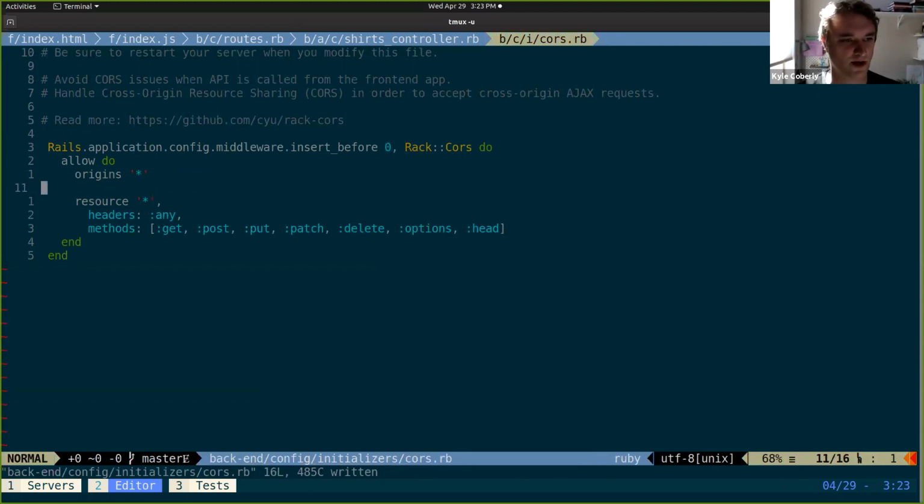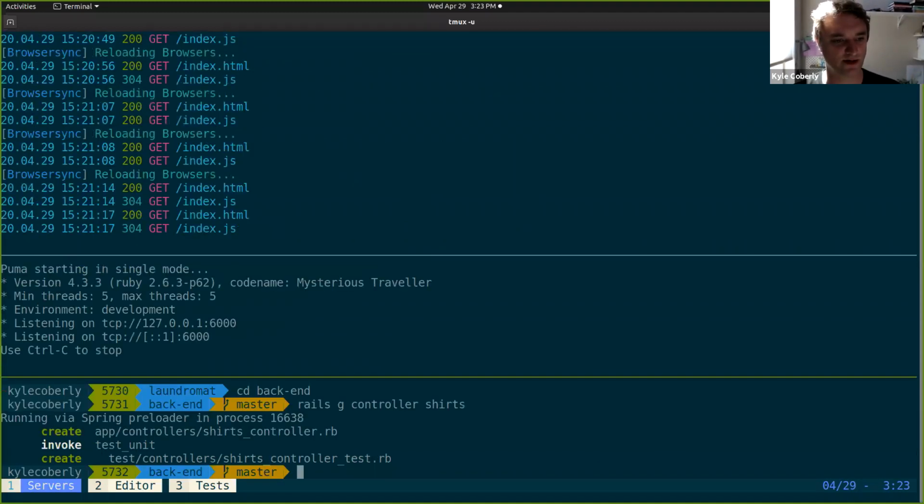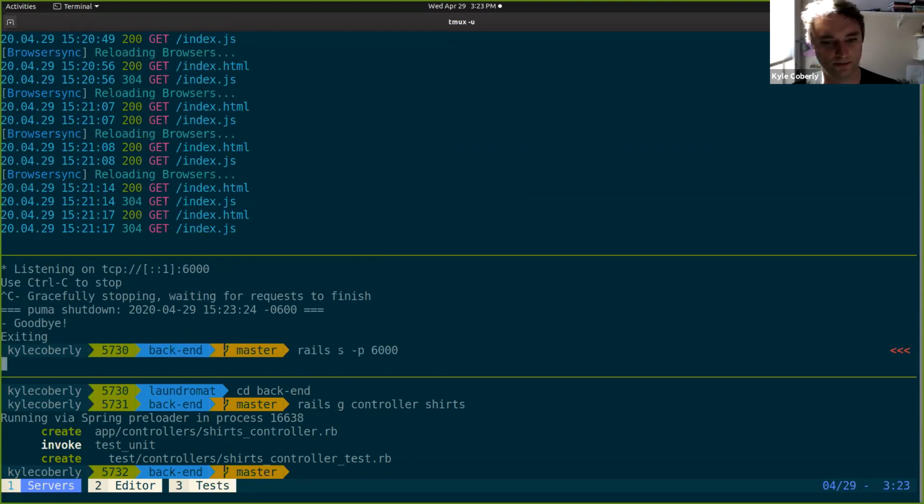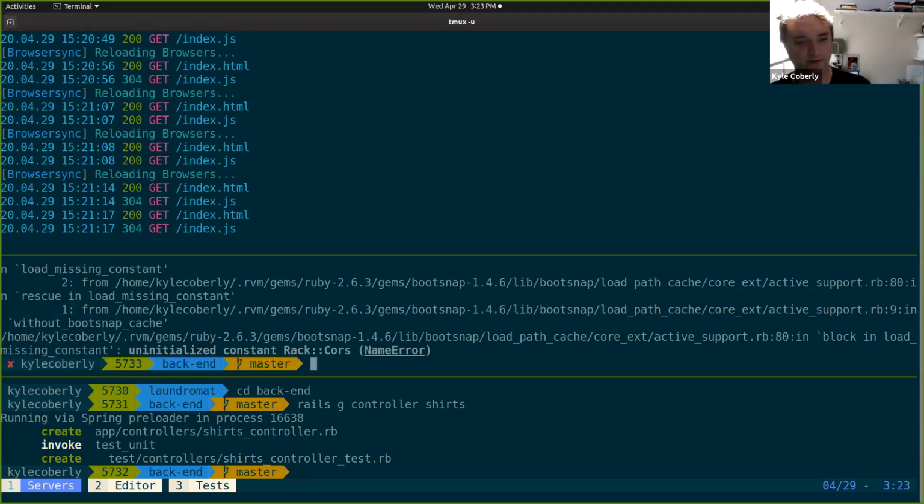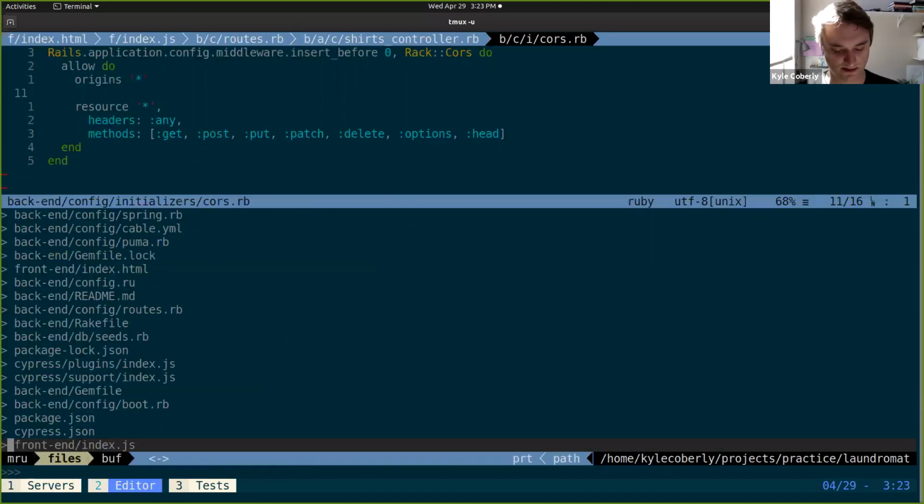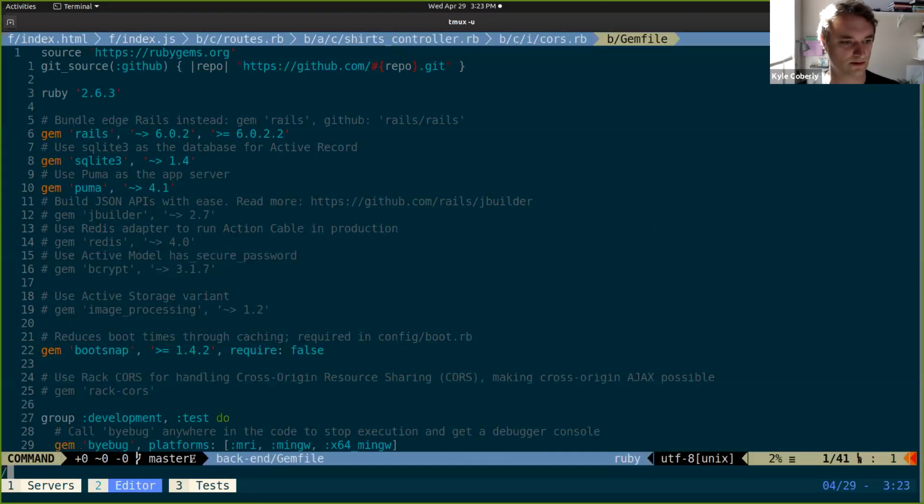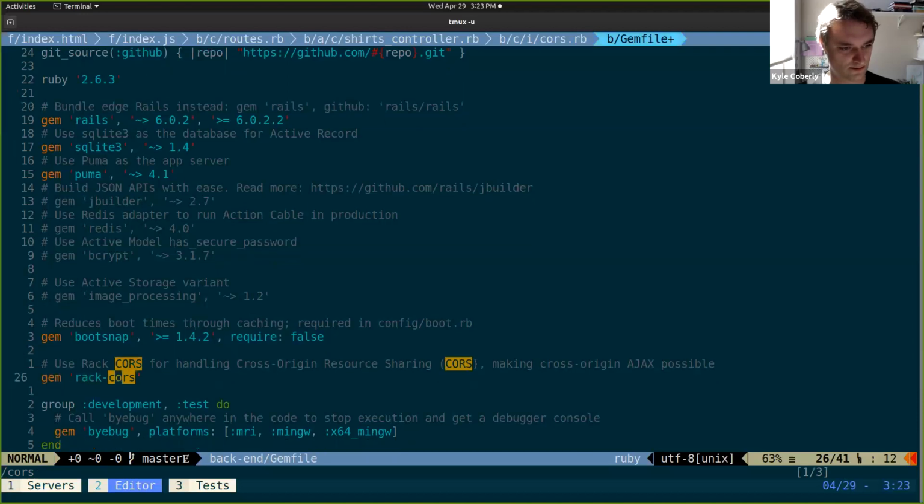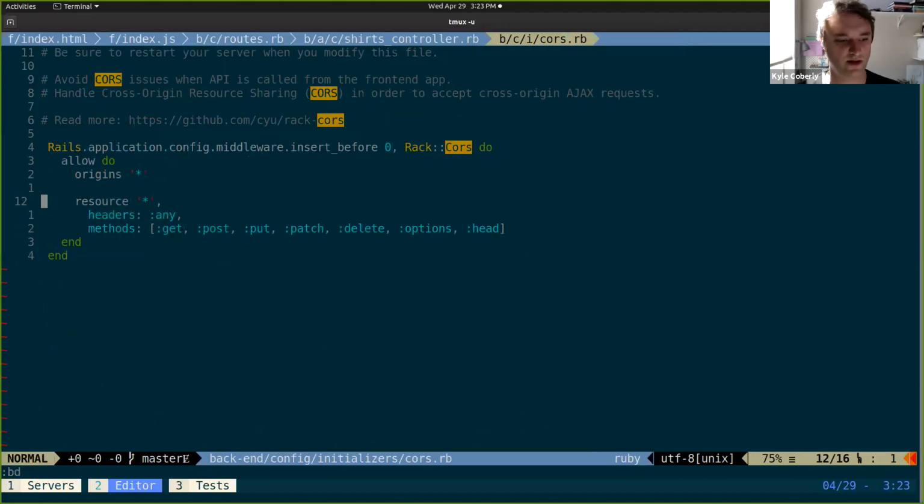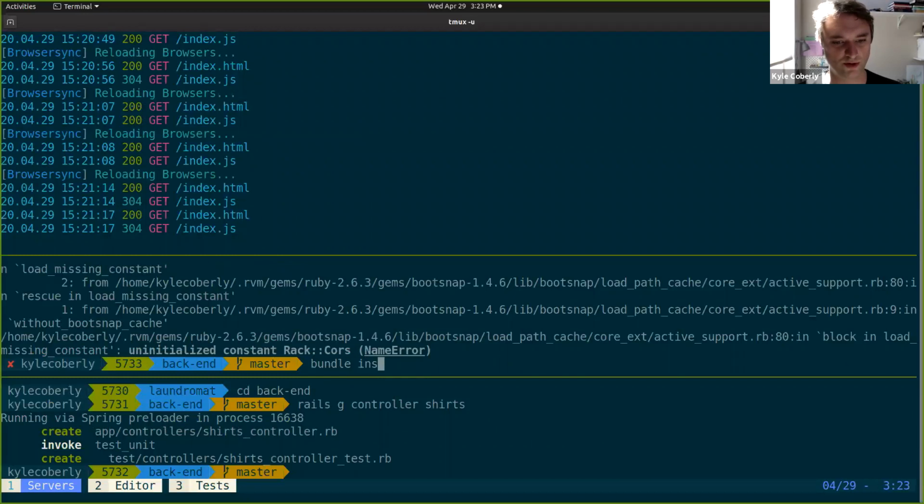Okay, looking good there. Anytime you change something about how your app initializes, you need to restart it. Pro tip, that'll save you an hour one of these days. Oh, and I also need to install cores. That makes sense. Okay, so I turn that on, and then I bundle install.